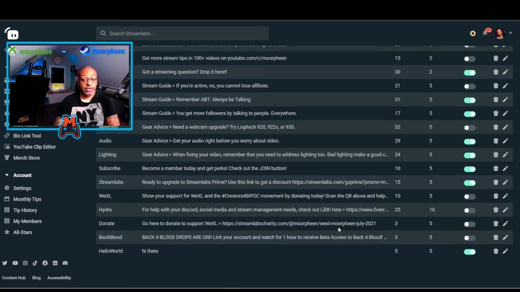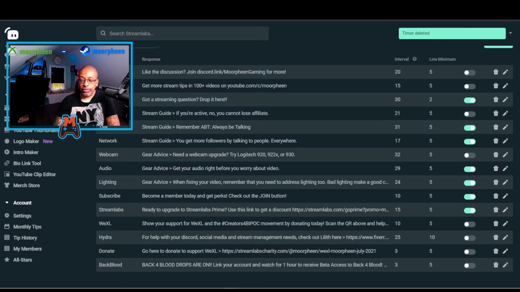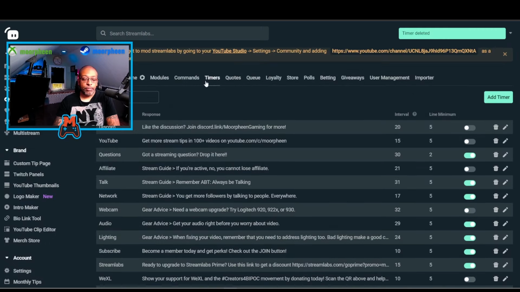And this, you can actually put in links if you want. Both YouTube and Twitch will translate these text links into an actual clickable link. And you can then delete it if you choose to. You can disable them, you can edit them, but there you go. So that is how you add timed commands into Streamlabs for use on either Twitch or YouTube.